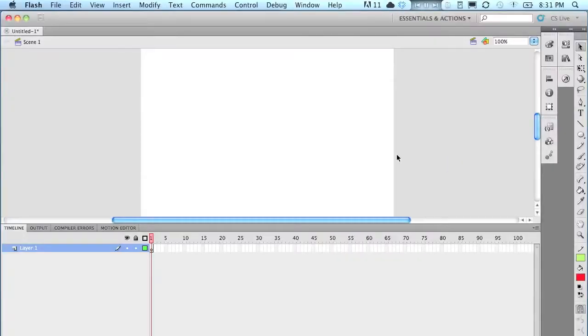Once we're on to our stage, what we're going to do is we're going to create a symbol, anything you want. I'm just going to make a rectangle here. Well, hold on here. Let me switch over to the rectangle tool. I mean a circle. And now I'm going to make it into a symbol.